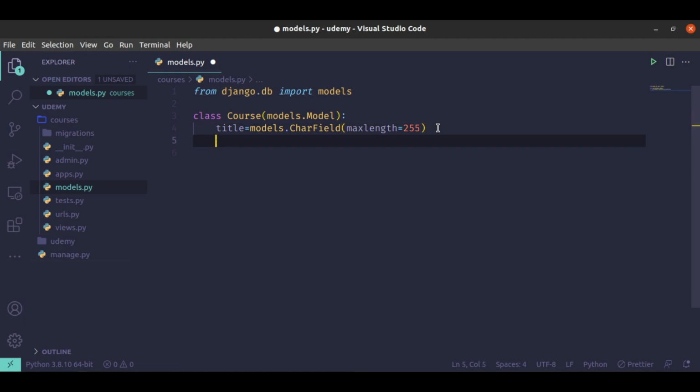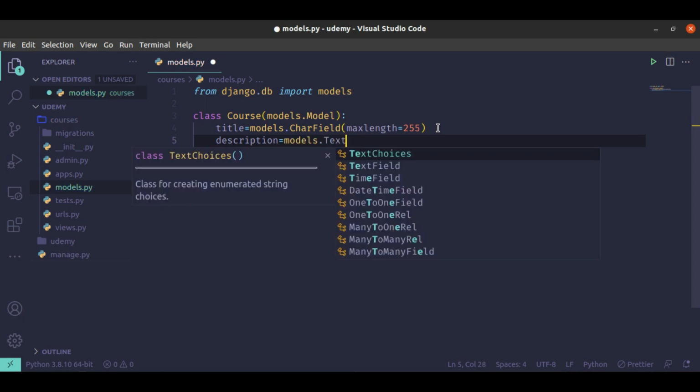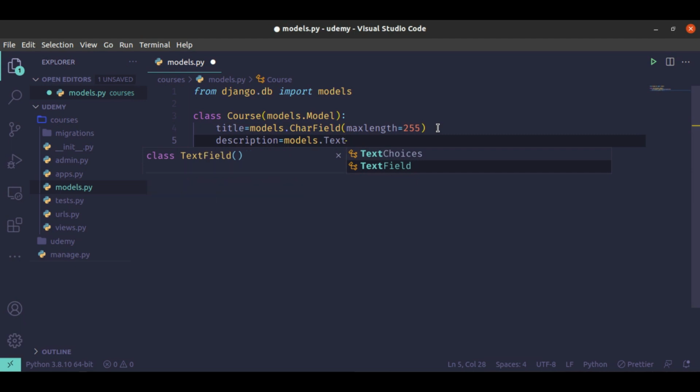All right, and the description is going to be a lot, so I'm going to give it models.TextField. Oh, I said text area, text field. All right.